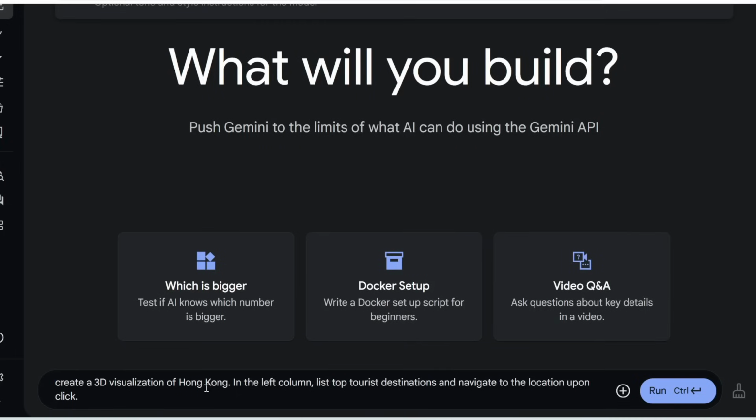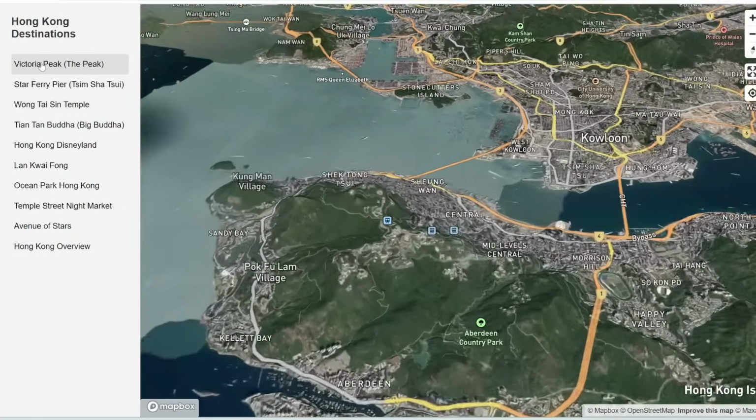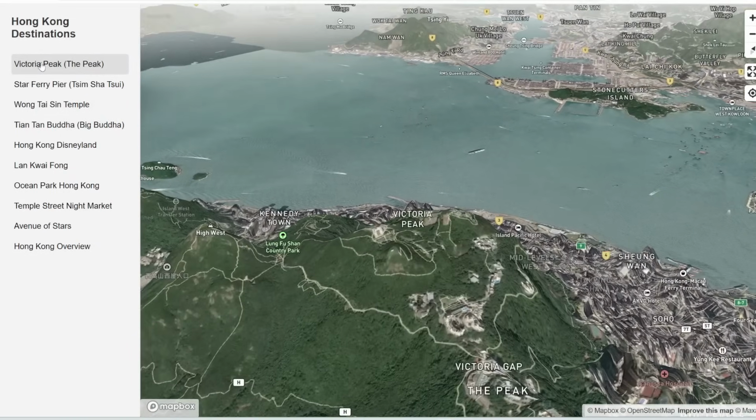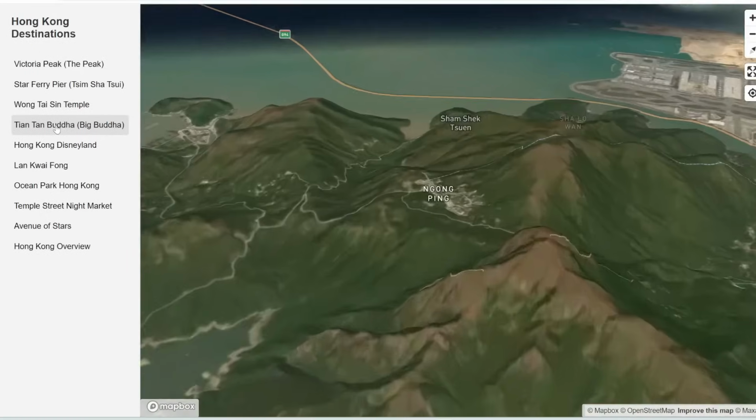Create a 3D visualization of Hong Kong. In the left column, list top tourist destinations and navigate to the location upon click. Okay, you've got to be kidding me. Everything looks correct and this is so smooth. This is really next level.